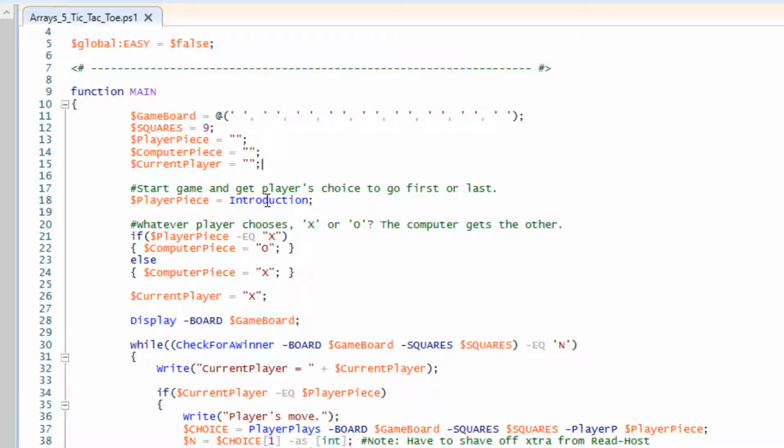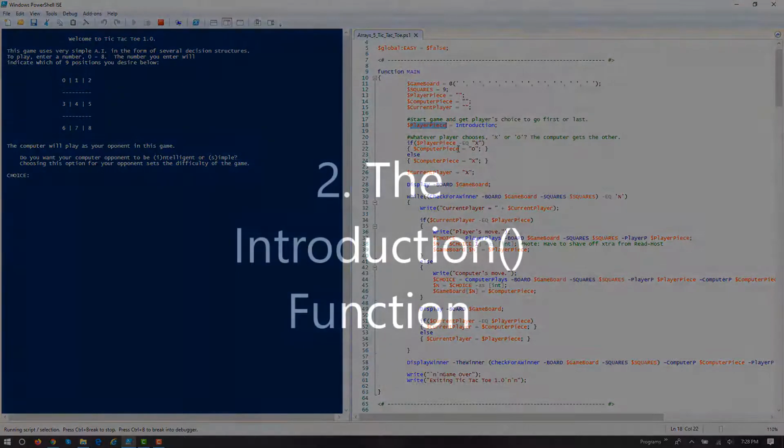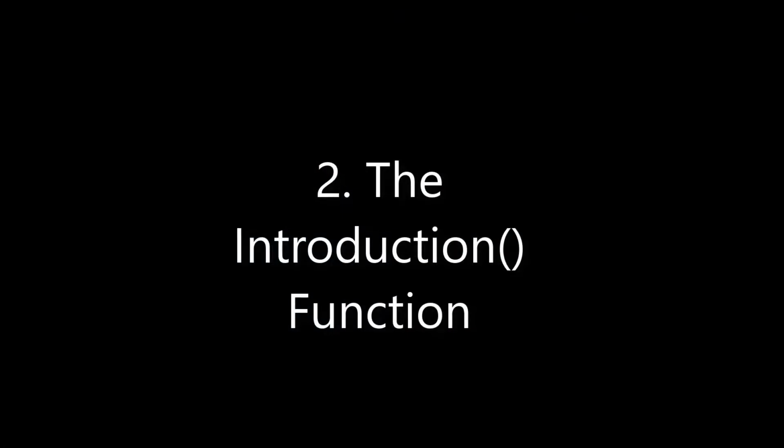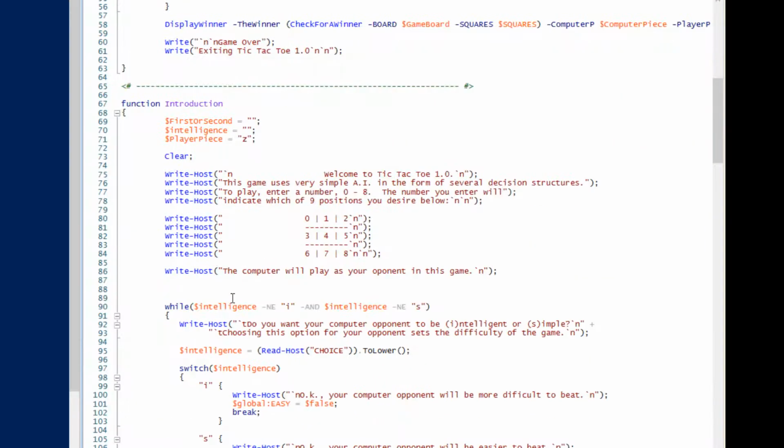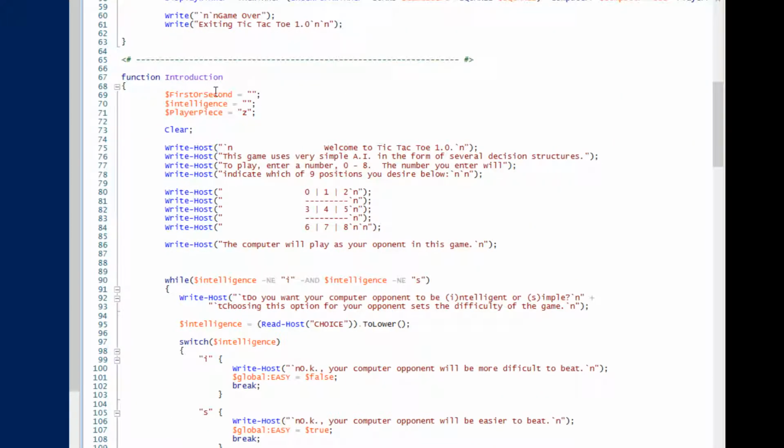So we're going to call the method or function introduction, and that function returns a value. When it's done, we'll know who's going first. Is the computer going first, or is the player going first? So let's jump to introduction, see what happens. We have a couple of locals: first or second, intelligence, and player piece.